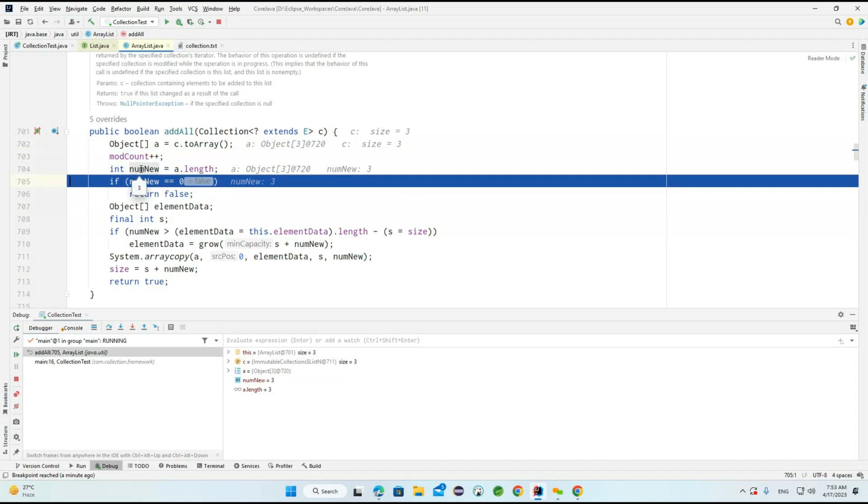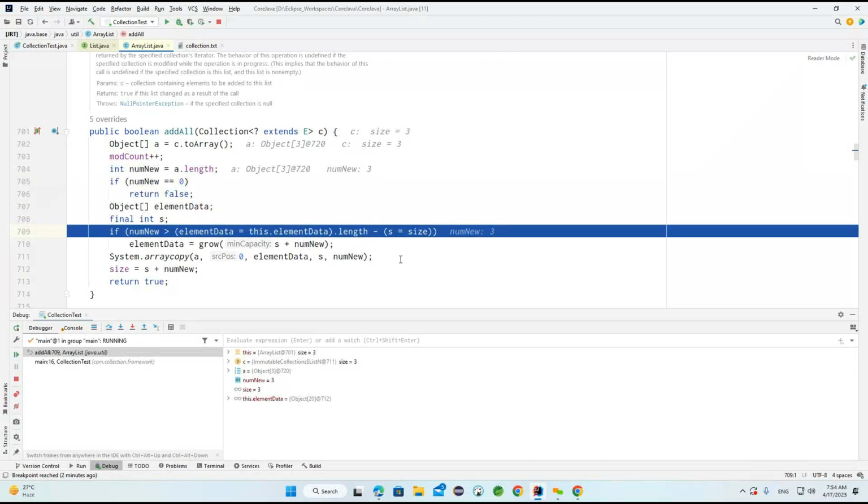What is the length we have currently? 3. So a.length. This is the object array. Just now we converted the collection values into an object array. After that, we call this length variable to find out how many elements we have currently in this object array. After this we are checking: if the new length is 0, we return false. But currently we have 3 records. Now we are trying to check.